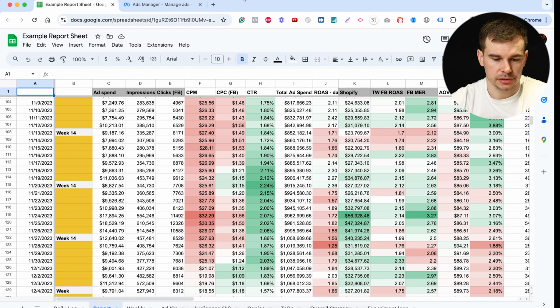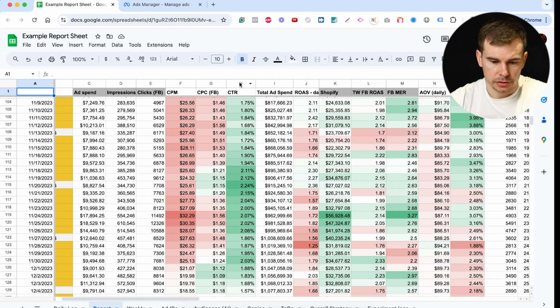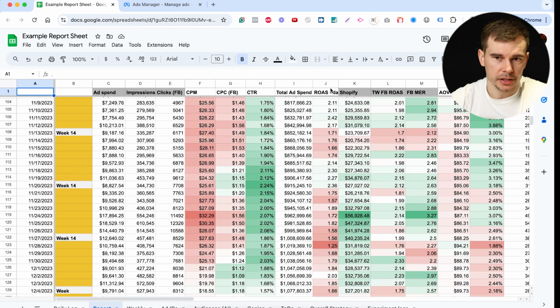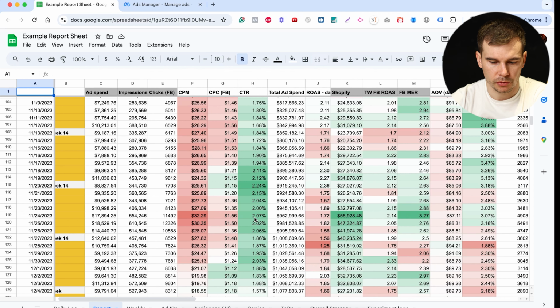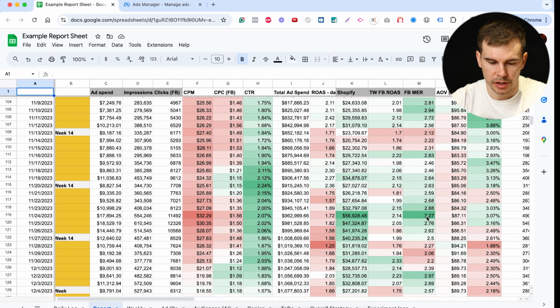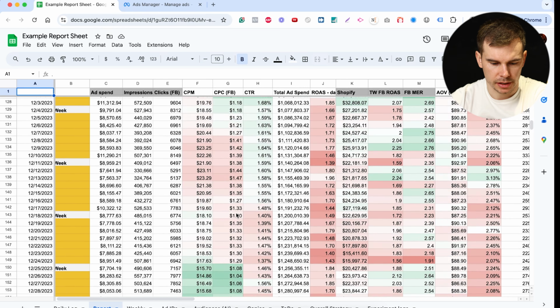Considering main metrics, CPM, CPC, click-through rate, AOV, and conversion rate, which are color-coded based on performance, I can easily understand if the performance is improving or not and what the main reason is. For example, here we see that CPM went up, but that was not a problem because click-through rate followed and MER followed as well. So basically this was last Black Friday.